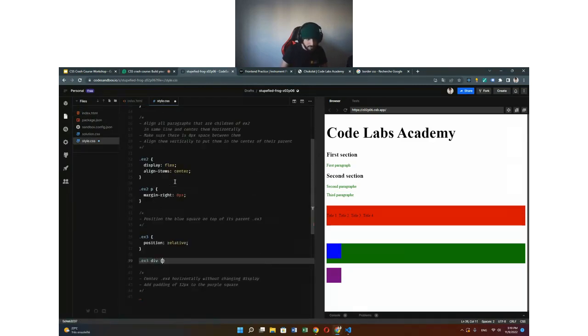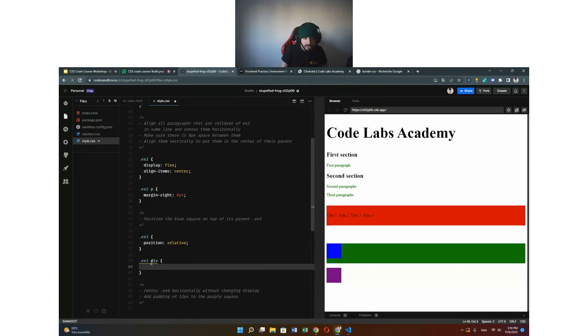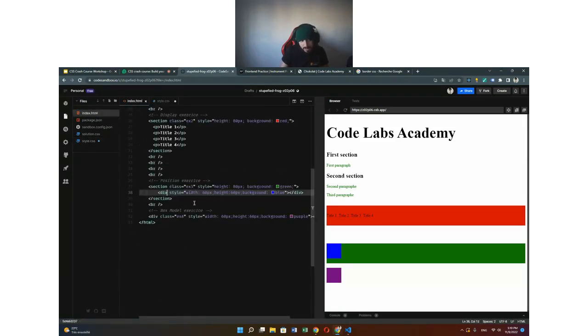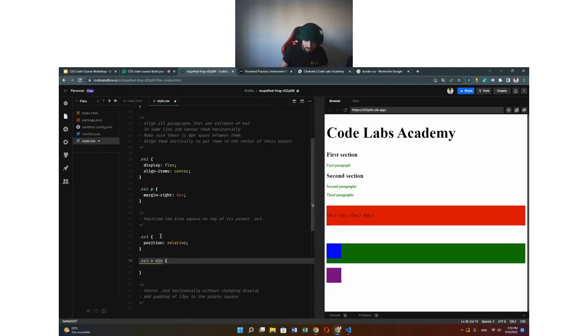Or we can add this symbol, and this means a div that is a direct child of the X3. So if we have a div inside the div, the second div is not a direct child. But if we do something like that, even if we have a div inside the div, both the divs will be affected by the styling that we have. So let's do something like that.